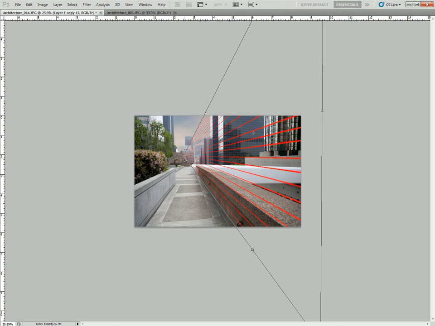Alright, let's go ahead and grab this one. And there it is. That's pretty close. That's going to be our perspective guide. So anything that we create that's going to match this architecture should match these guides. And I'm going to hit Enter to commit our changes, and since we're only going to work on the right hand side, I'm only going to do it for the right hand side here.